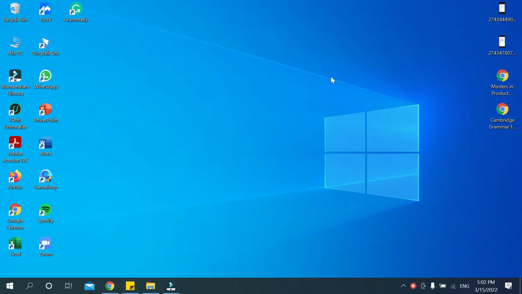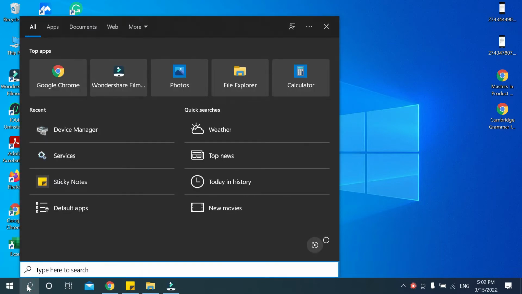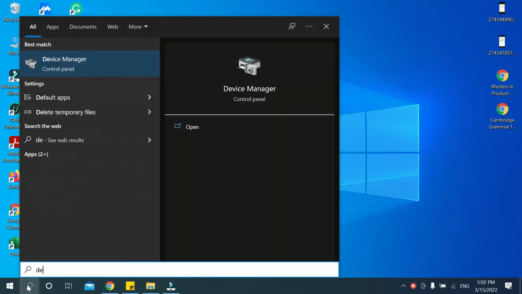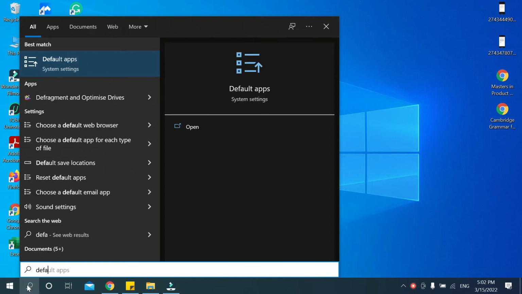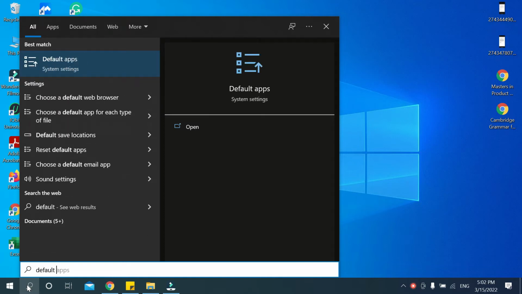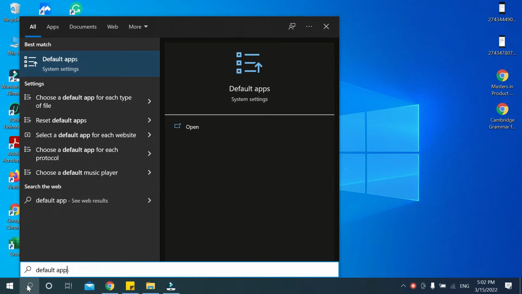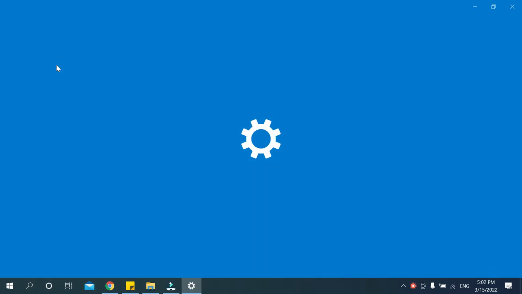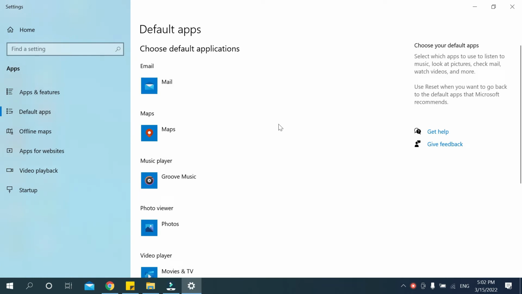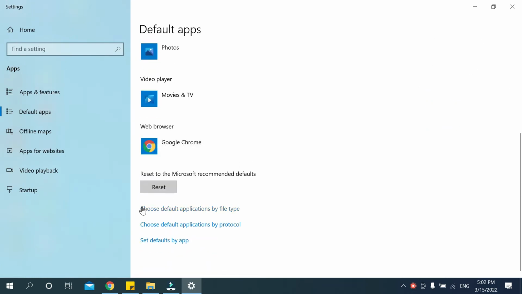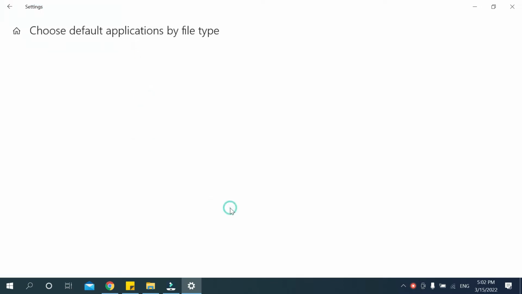So at first you need to go on the search bar and type default app. You just need to type default app. Now open this and now scroll down, and you need to select choose default application by file types. Just open it.